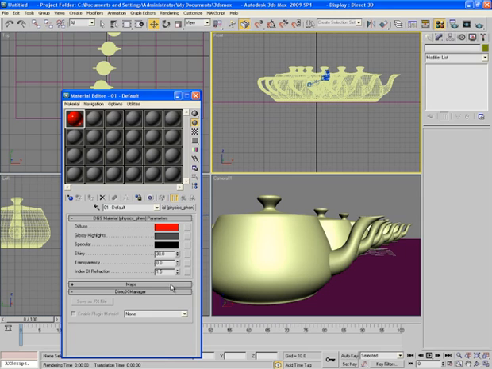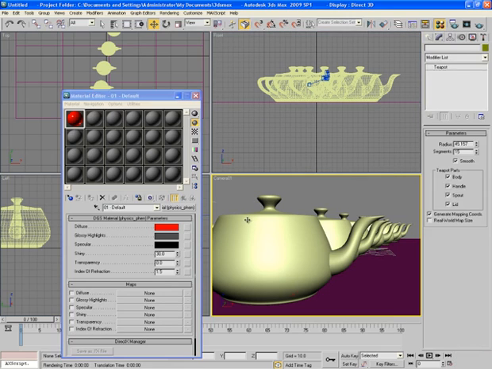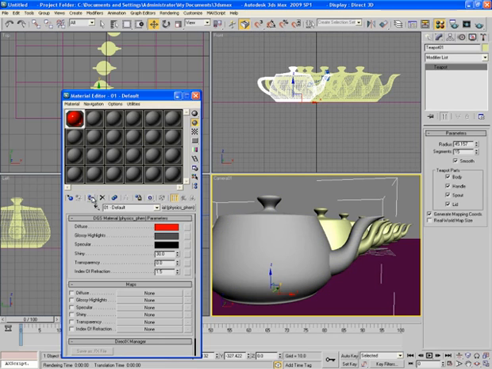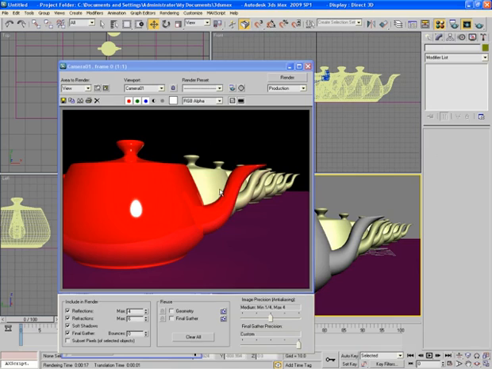There are some other options too, but I wouldn't go deep into that. So I choose the first teapot and apply this DGS material onto it. Now if you render the scene, you will find something like this. It looks nice.